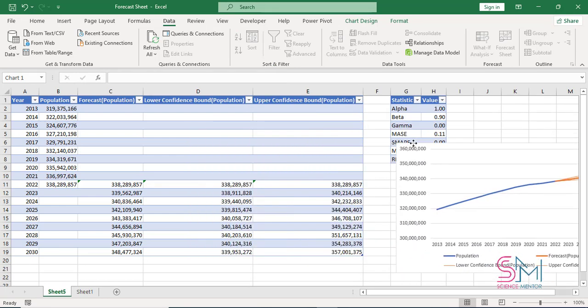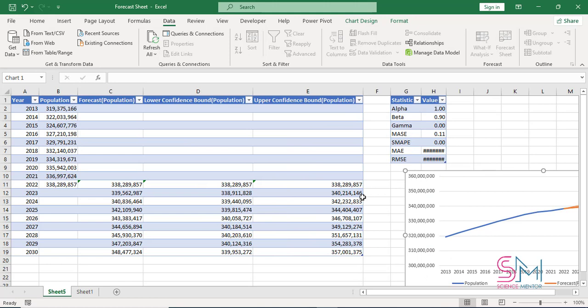As you can see, there is forecast data added in your table beside the statistical values.